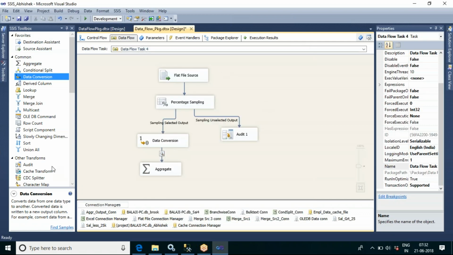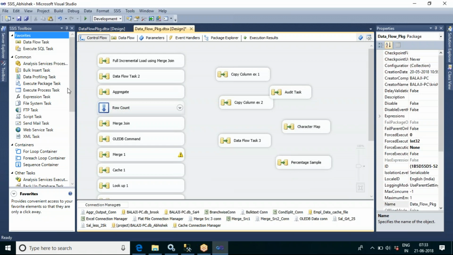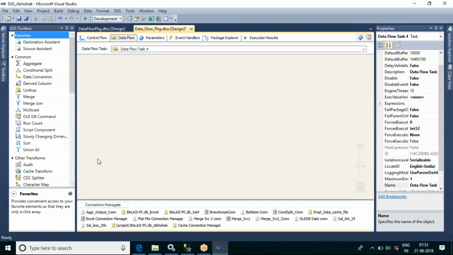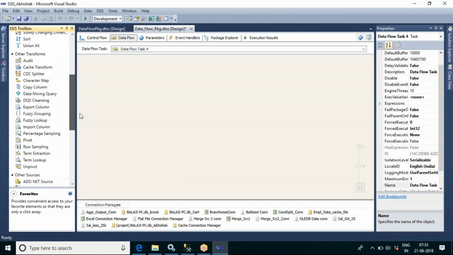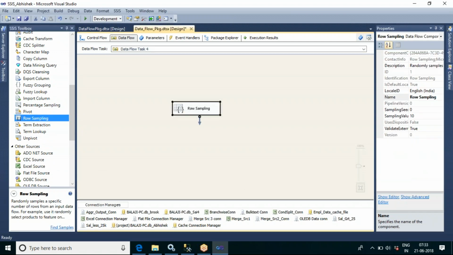Now similarly, we have the percentage sample, and we have the row sample also. Let me go for one more data flow task, which is similar to the percentage sample. Earlier we specified how much percentage, whether you require 5% or 10%, but in row sampling we can specify how many rows you want to see.